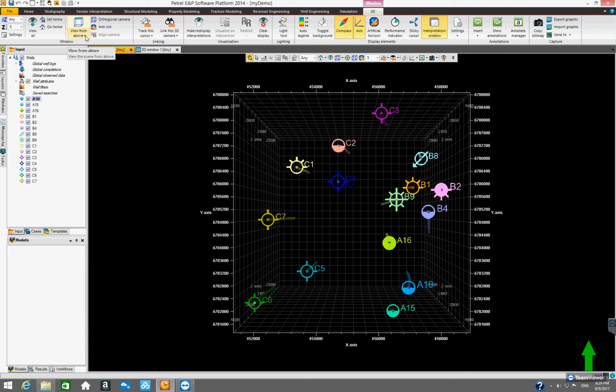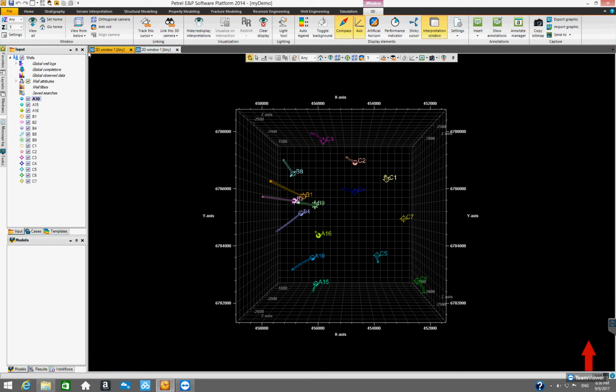This button actually has a choice. If you click on the inverted triangle here, you can choose from view from above, view from below, for example. If you choose view from below, then you are looking from the bottom of the box. The arrow looks red now, which means that you are looking up from the depths, towards the sky. So the sky is going to be into the inside of the screen.